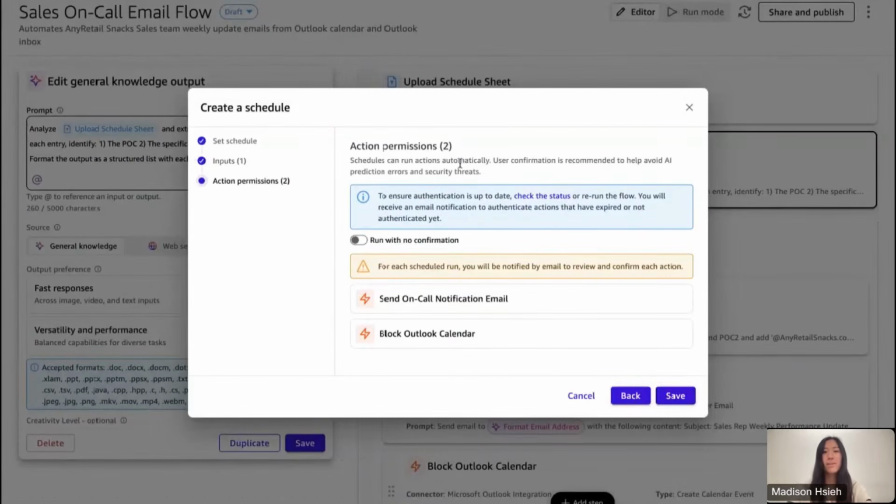Okay, and then these are going to be my permissions to my third-party apps that I have connected. So I have it with our on-call notification email and our Outlook. So this is connecting to my Outlook instance. And here you can see I have this little warning sign that says to ensure authentication is up to date, I have to check the status of the flow. So I'll receive an email notification to authenticate actions that have expired or not authenticated yet. So I have the option to run without this, with no confirmation, but I can choose to either toggle that on or toggle that off. All right, so I'm not going to save this, but that is what that looks like for scheduling a flow.